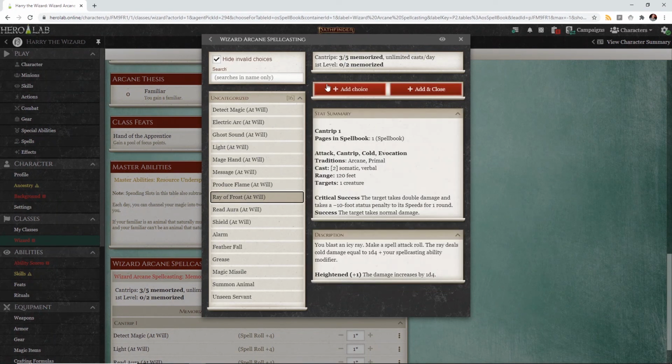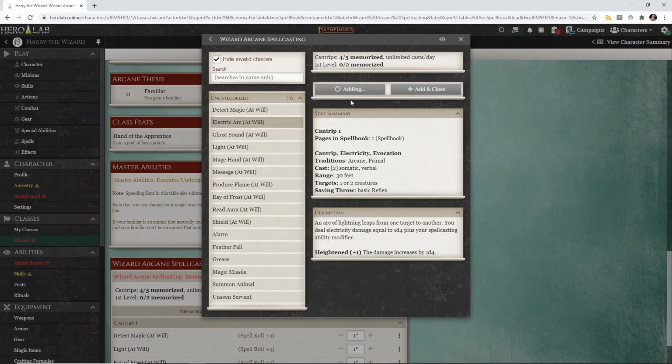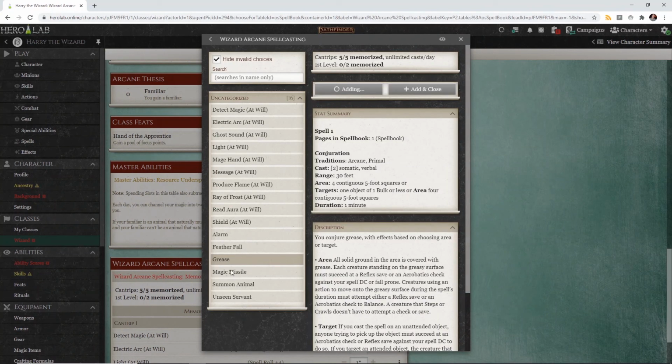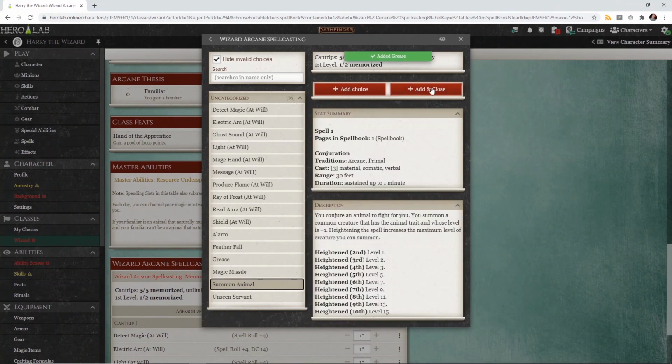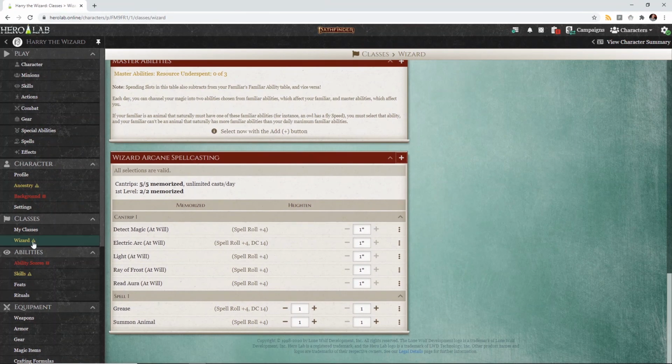I want something that's a damage dealing spell. I'm a big fan of Ray of Frost. And let's slap an Electric Arc. It's our cantrips. And 4 first level spells. Let's do Summon Animal. All right. Spells are done. Now we see that it's gone from red to yellow, and we know that's because of the master abilities, which we'll come back to. Now I've skipped a bunch of stuff around ability scores.